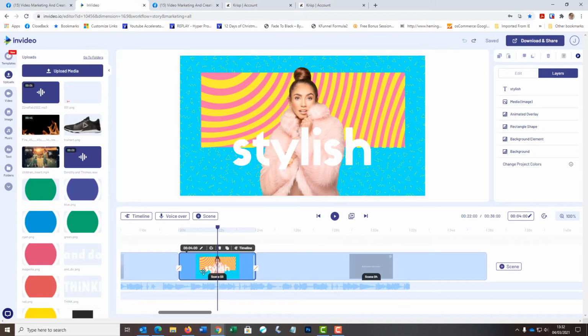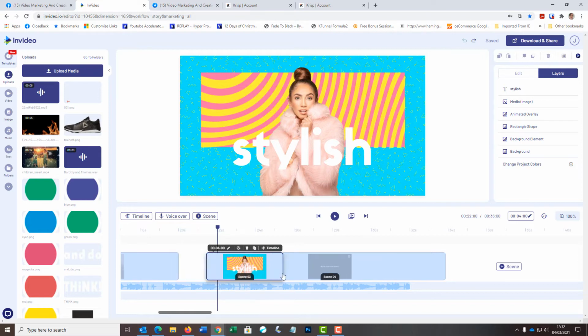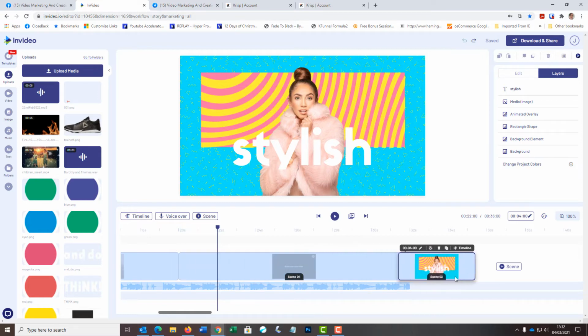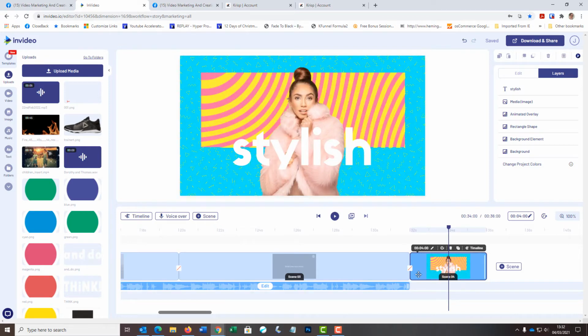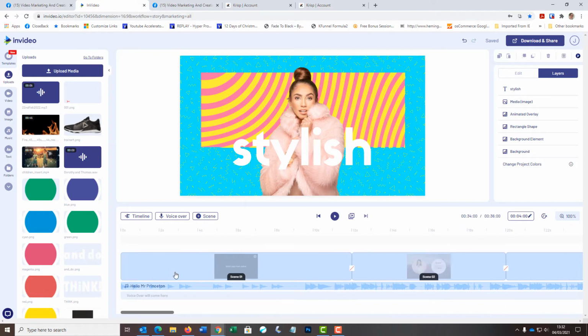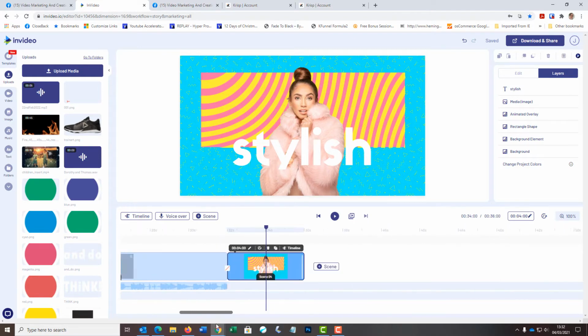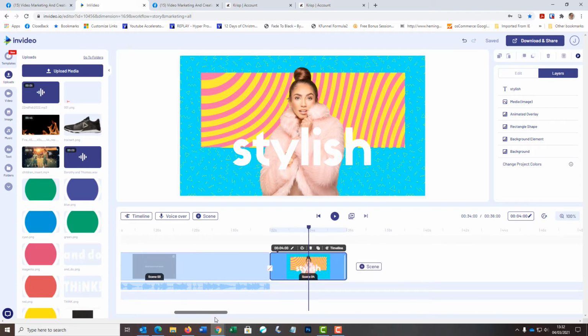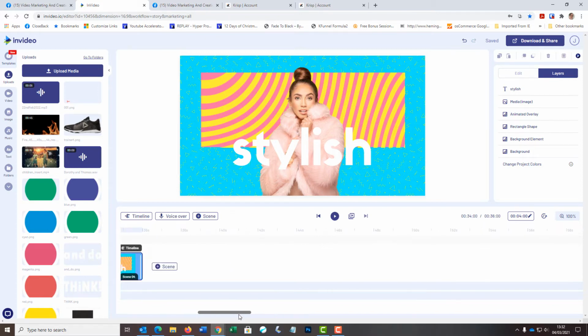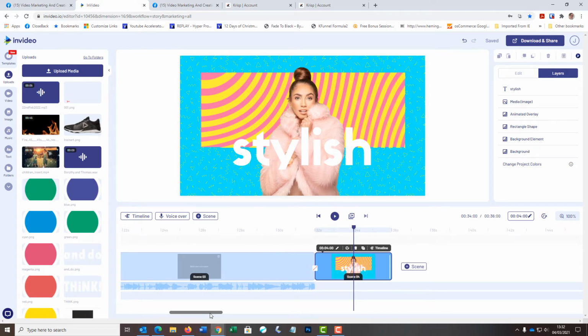And of course, if I want that at the end, I can just slide it along, and now they've become 3 and 4. So now if we quickly review, I've got a blank scene, I've got a scene brought in from a template, a blank scene, and then a scene brought in from a template.